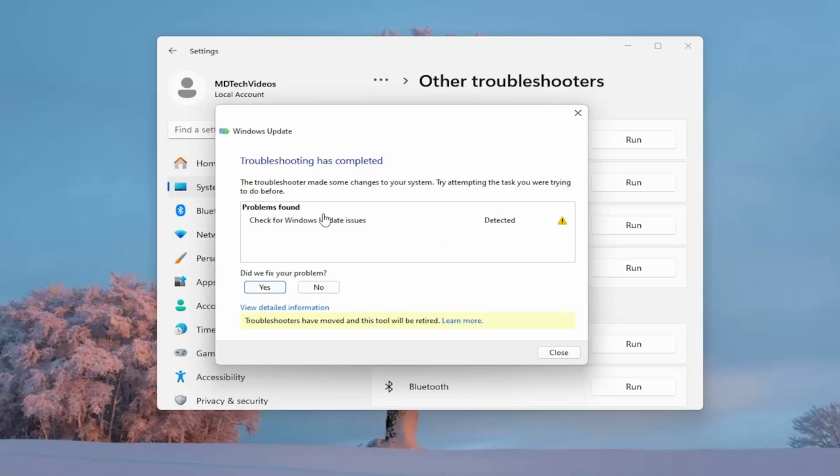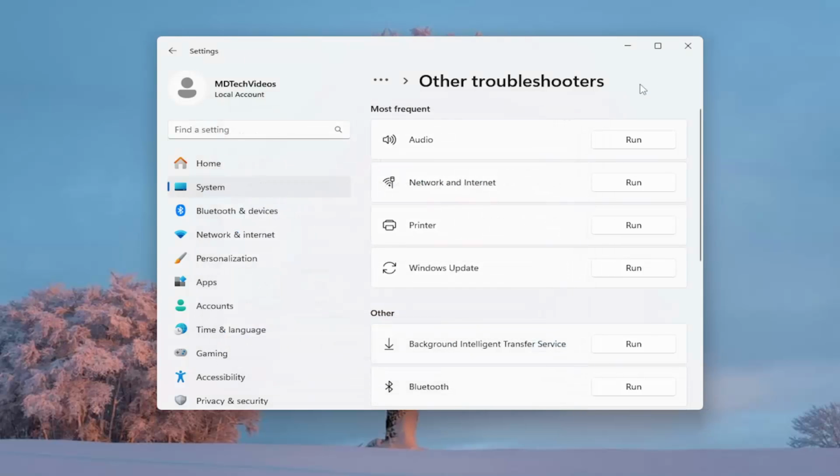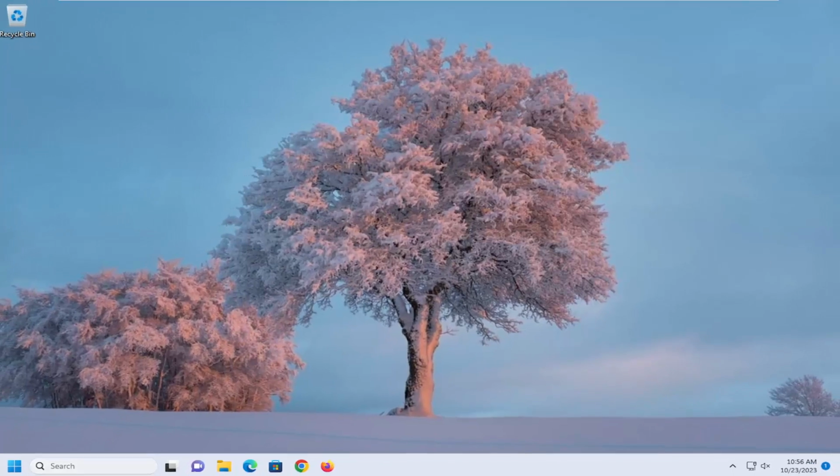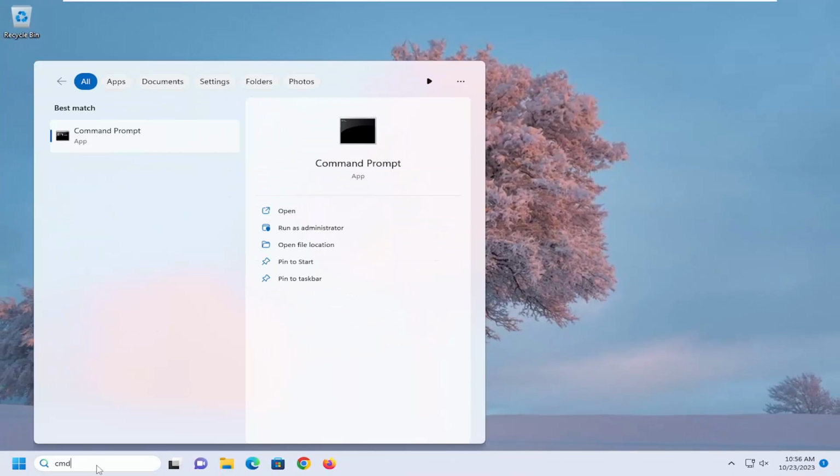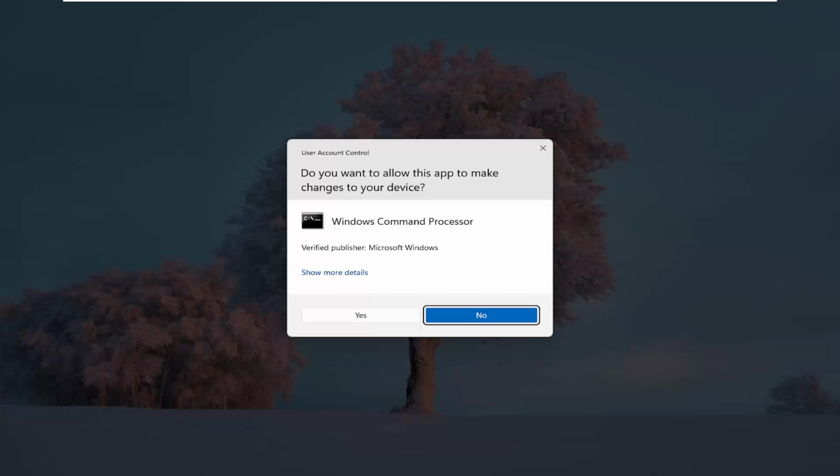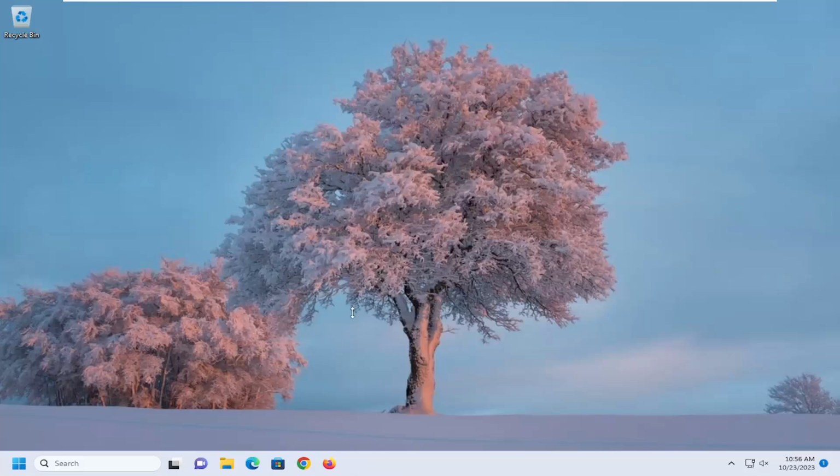And then again, hopefully that would have been able to resolve the problem. You can close out of here, open up the search menu, and type in CMD, best match, should come back with command prompt. Go ahead and right-click on that and select Run as Administrator. If you receive a user account control prompt, select Yes.